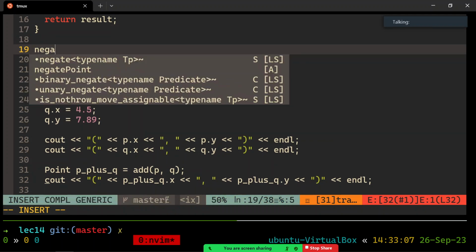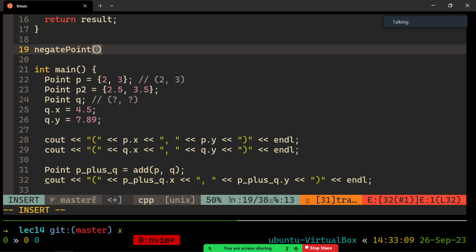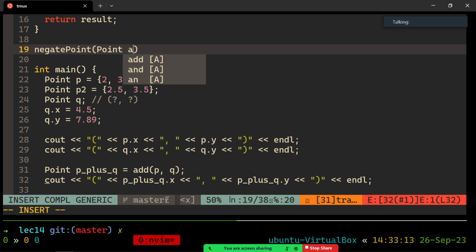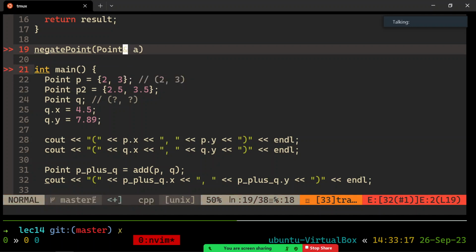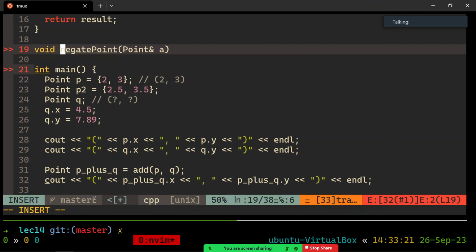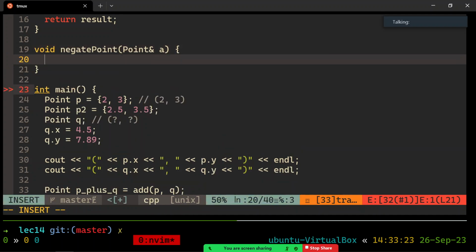So it's called negate point. It's going to take a point by reference, so it's not going to be point A, it's going to be point ampersand A, because that gives you access to its memory. And then it's not returning anything. It's just messing with the point you gave it. So it's a void function, right?